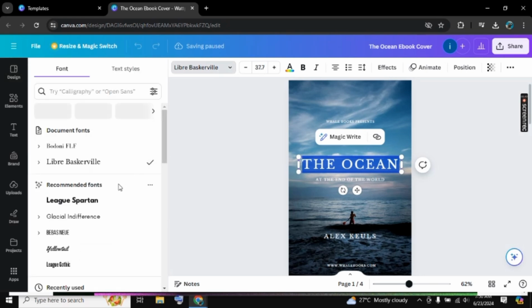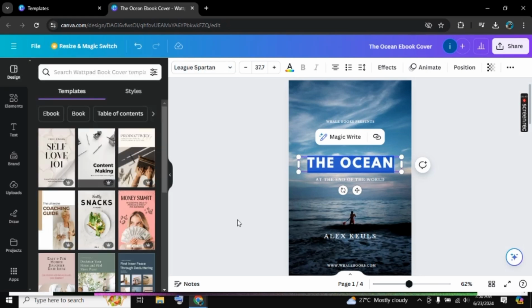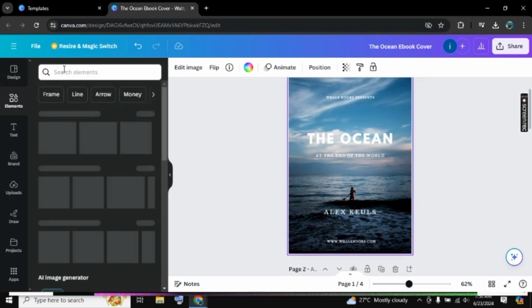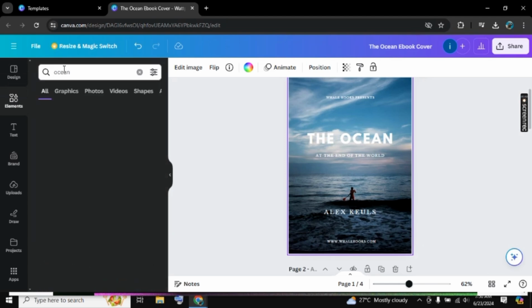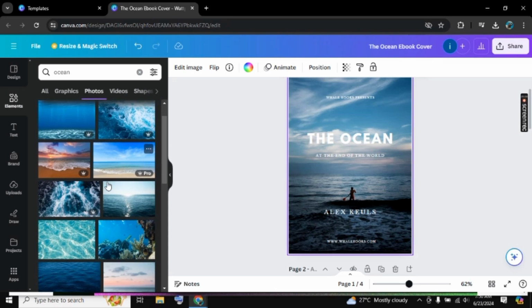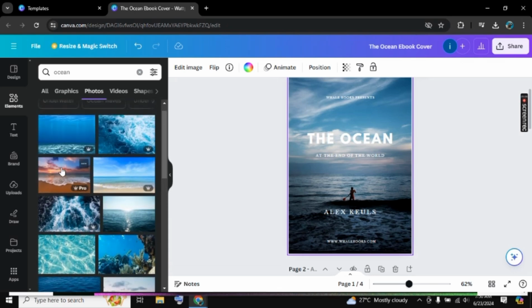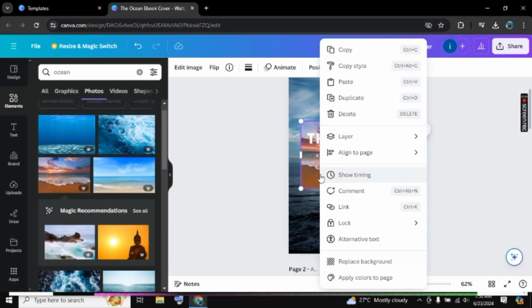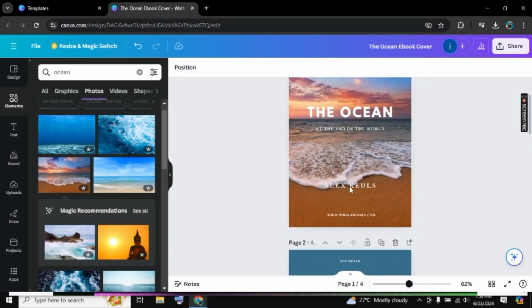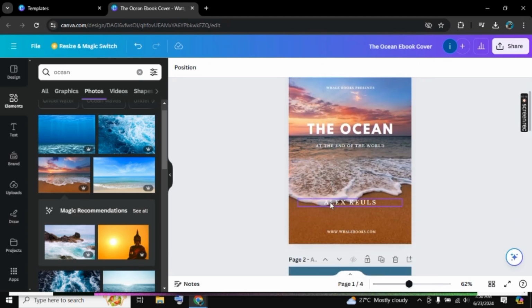So from here you can change the font of the text and also you can change the text of the book. And let's say we want to change the background of the image here too. So for that, go to elements and here I will search for ocean and go to photos. There you will get different images. So let's say we want to go with this one. Right click on it and then click on replace background. So the background is changed. Then you can add the writer name and also your website.